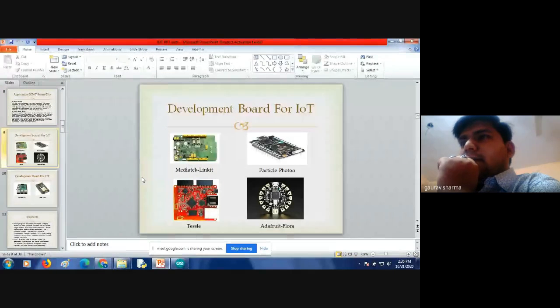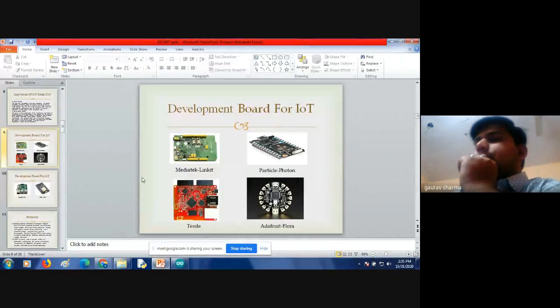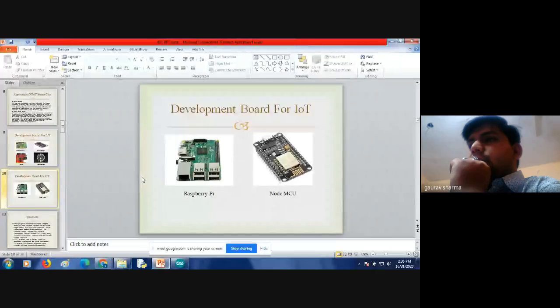studied the development boards for IoT. There are so many development boards available in the market, but we discussed the most preferable development boards used by developers in schools and colleges. Then we started with the Node MCU, and our next topic will be the Raspberry Pi, which will be covered tomorrow.